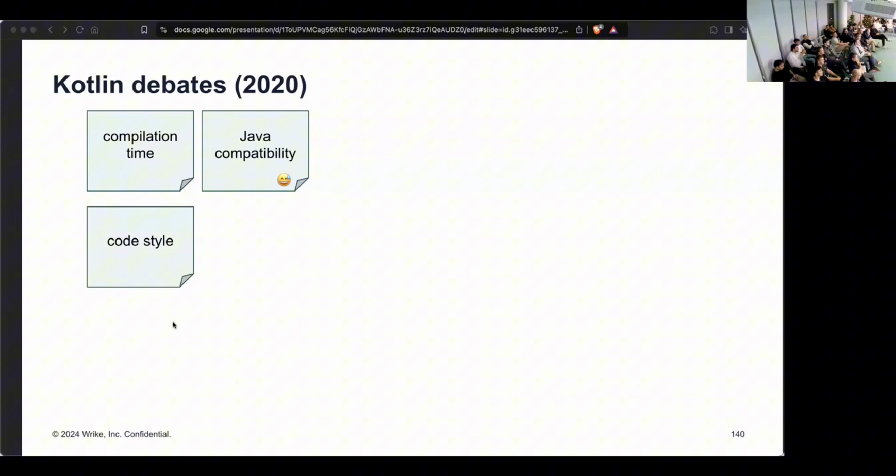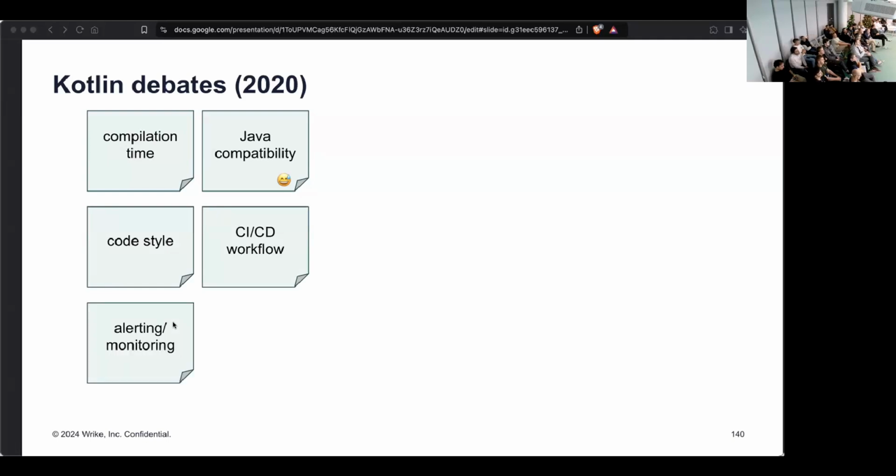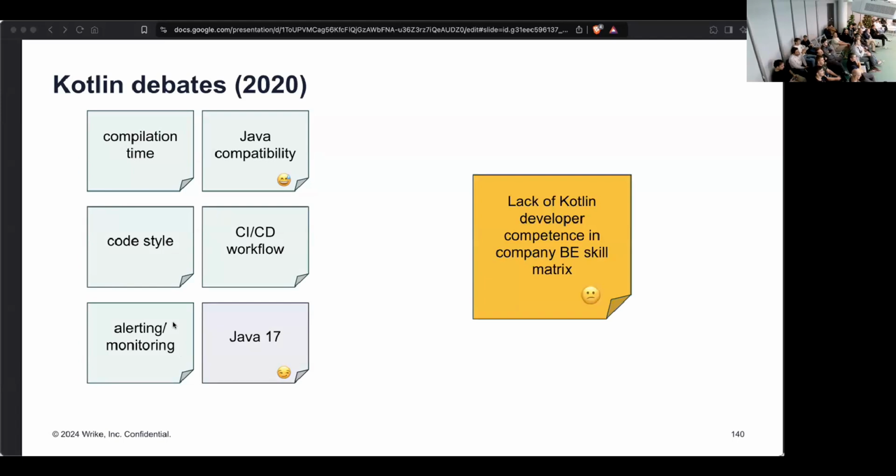Yeah, code style, because Kotlin has different coding conventions, integration with our existing CI/CD workflows, and also integration with our current alerting and monitoring systems. And I even heard that after the release of Java 17, we don't need Kotlin anymore. But the main concern is a lack of opportunity to assess Kotlin developer skills, because we originally hired Java developers for our backend. We also can't expect that developers will transition to Kotlin because it wasn't originally specified in our job expectations.